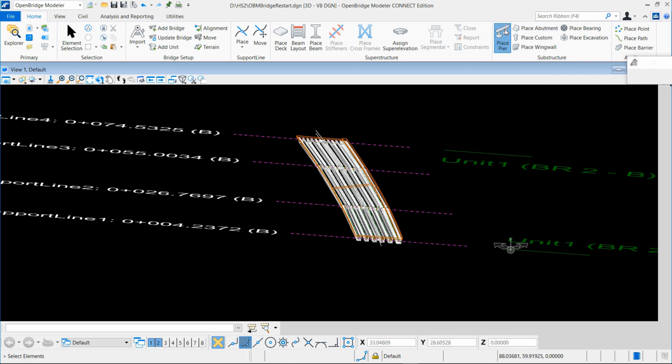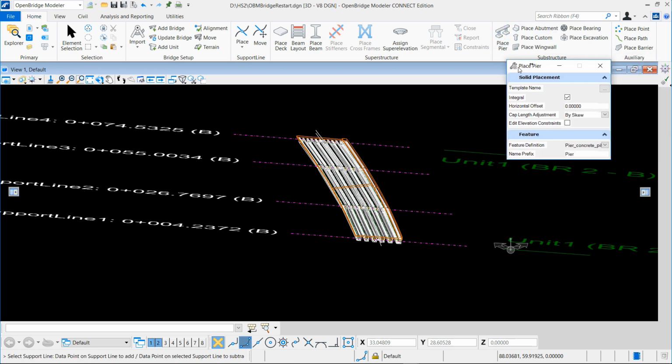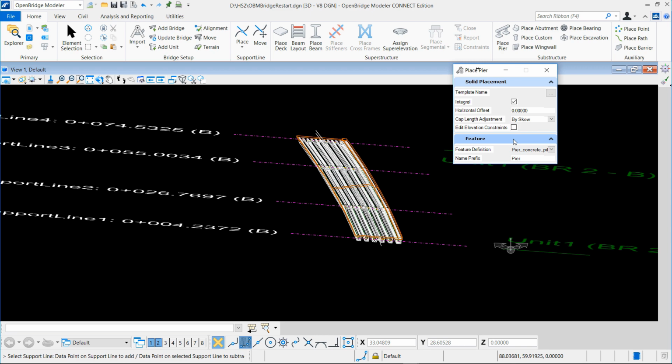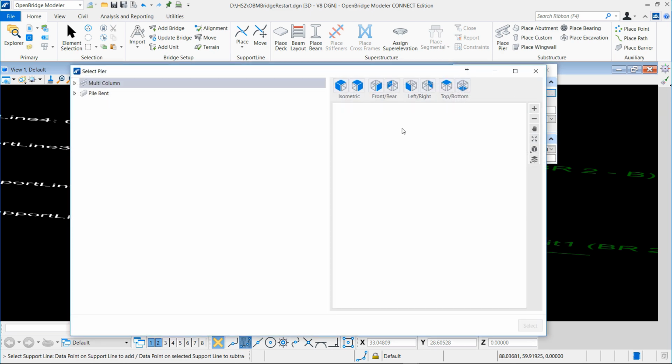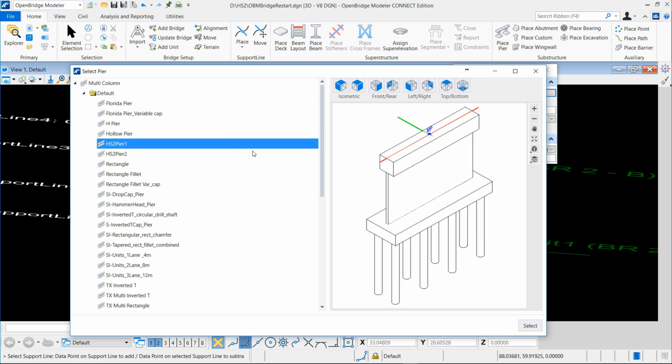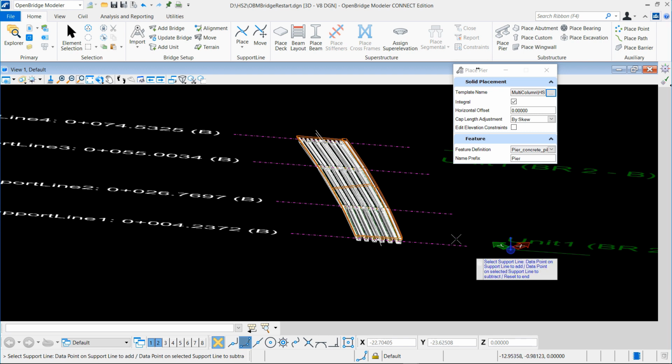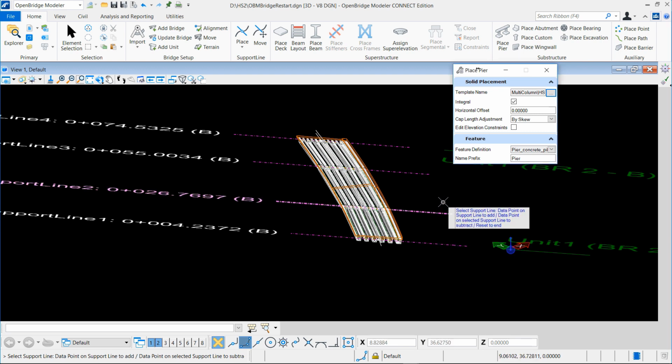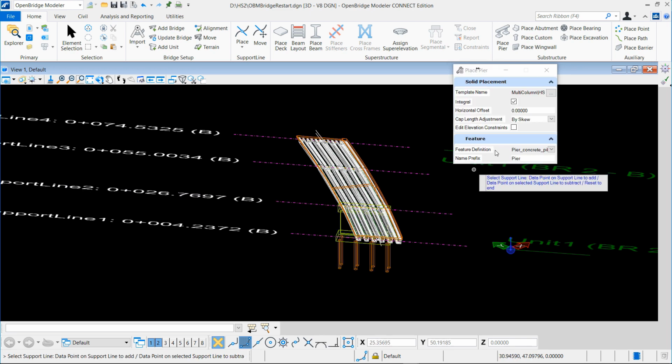We can then put the different supports. Mainly what we have to take care of is that when we place the pier, we check the integral option. So the top of the pier will be part of the bridge itself, and we can add it on both pier lines. We will see afterward the different parameters for these piers.